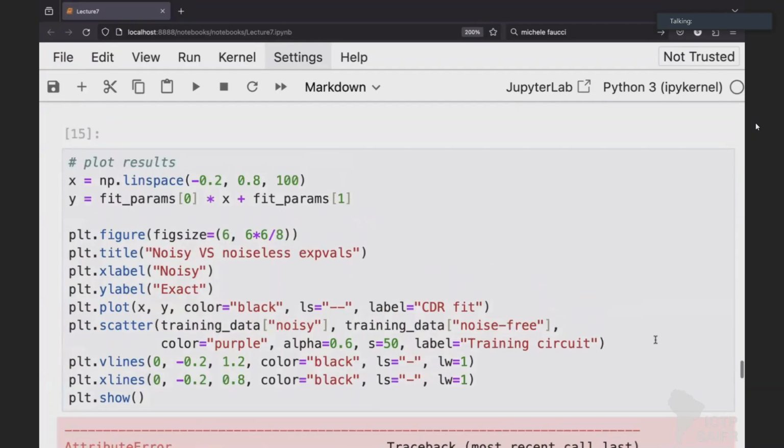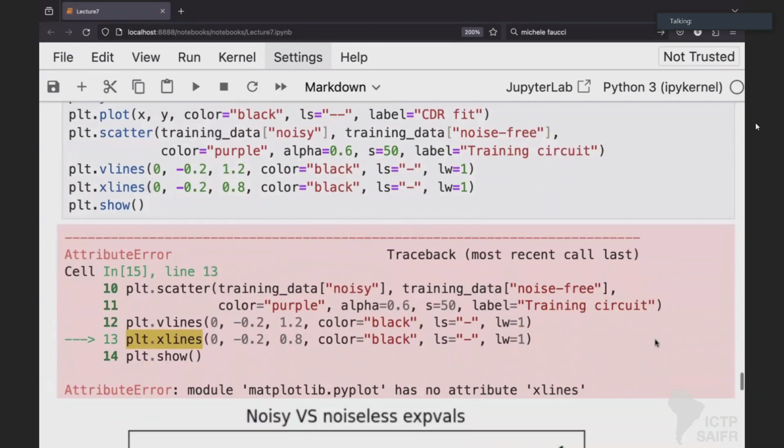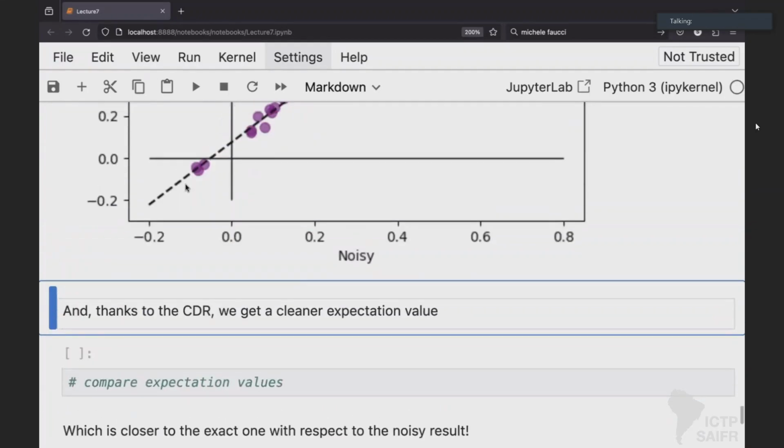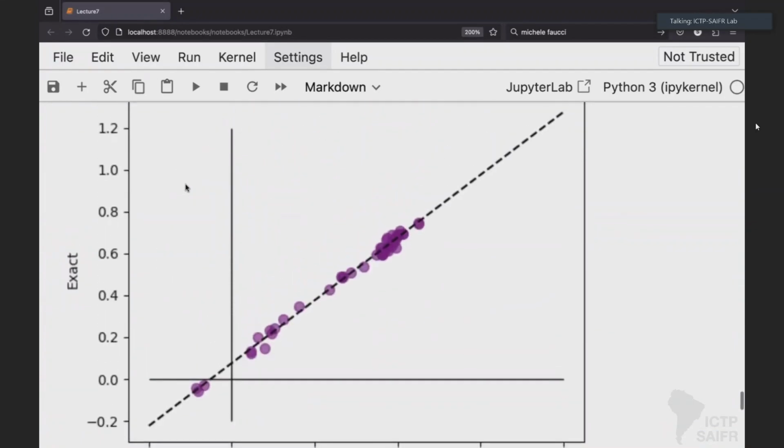Error. See, it's horizontal lines, so it's AH lines. Okay, this is what we get. Let me dezoom a bit.